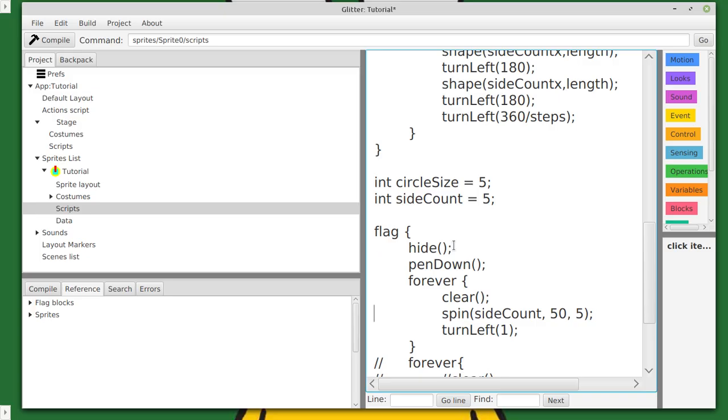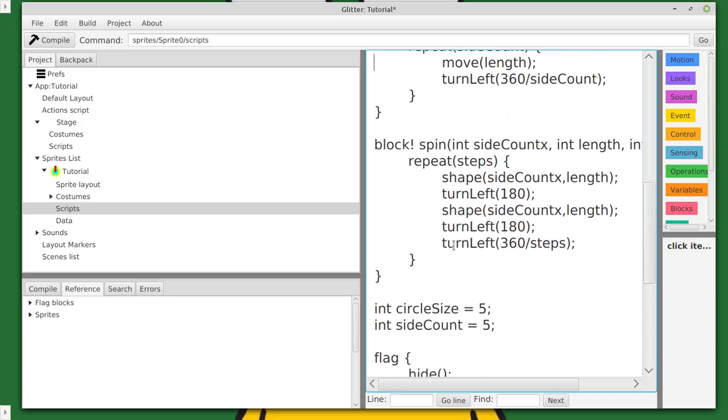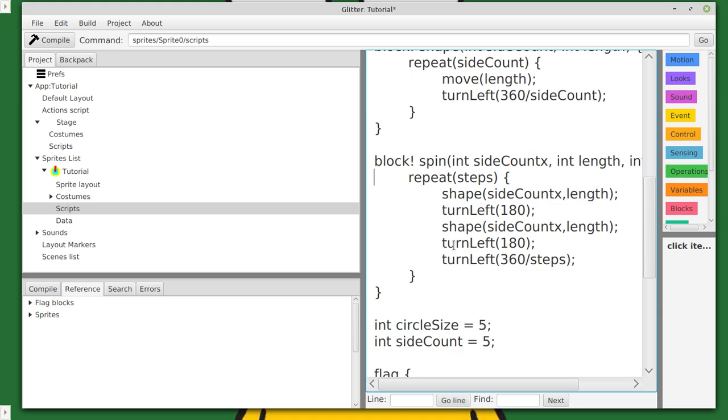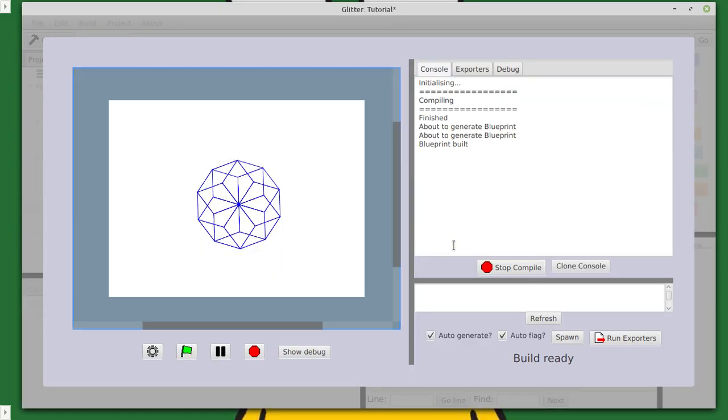So the important thing today is how to make blocks, and then you can call those, make new commands, and then you can call those commands from within other commands, and you can call them multiple times, making pretty pictures a lot easier than you might think.